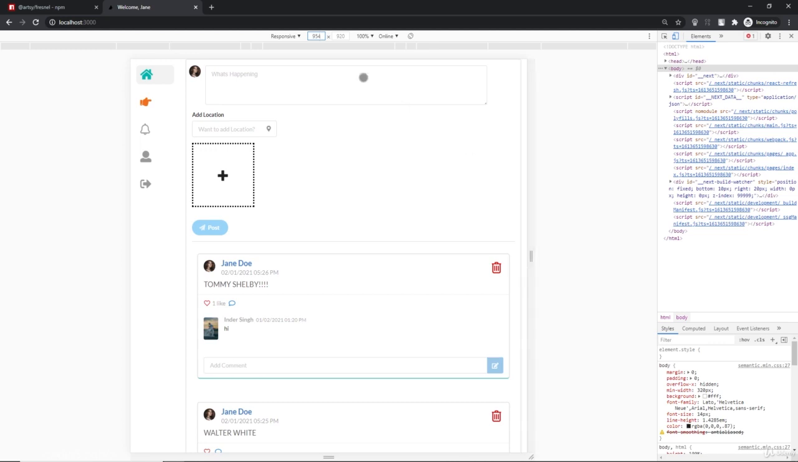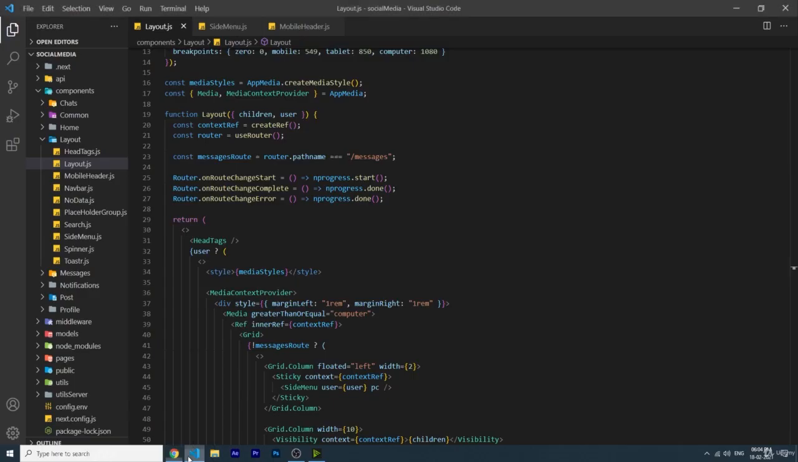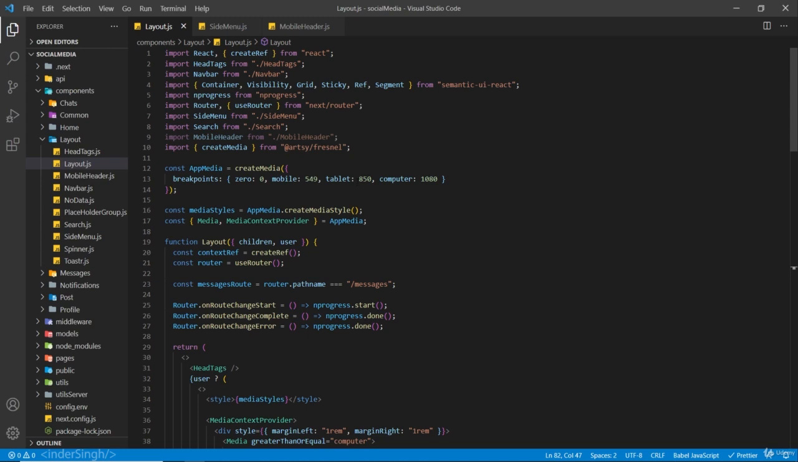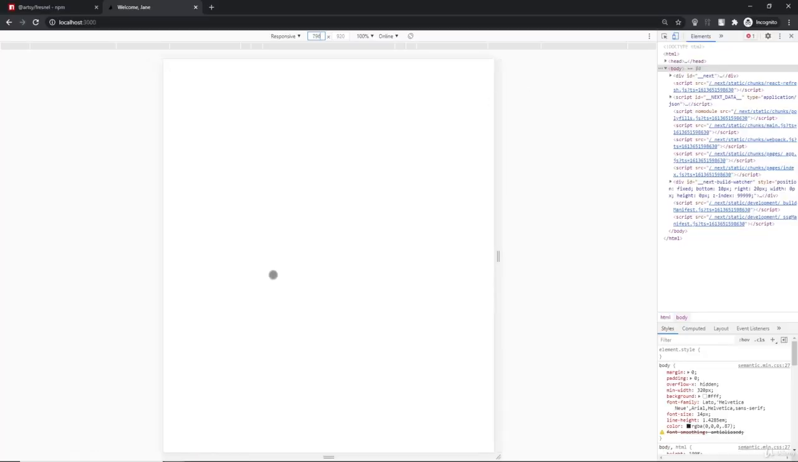And if I jump back, now if I go to 850, because it is layout between tablet and computer, our tablet starts from 850. You can see the layout is being shown. So tablet is at 850. It will cover the layout between tablet and computer, so between these pixels right here. And if I go below 850, you can see again, no layout is being shown.